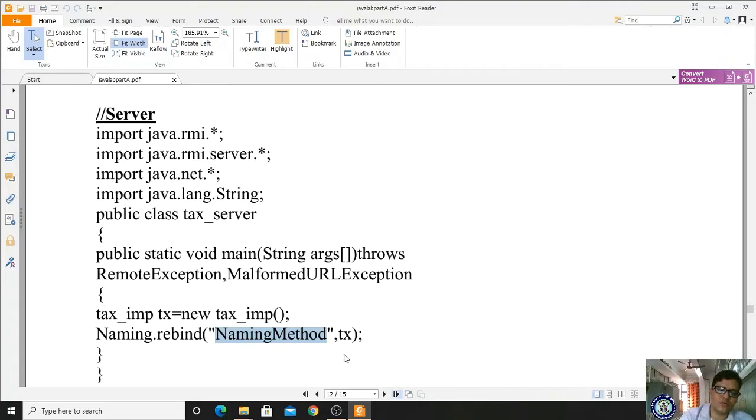Okay, so if you have sent that client address, it will be looked up in your registry and it will rebind. The server will accept. So here tx is your implementation object. You are passing the implementation object, and by using this implementation object, it will accept the client request. Here comes the end of your server program.